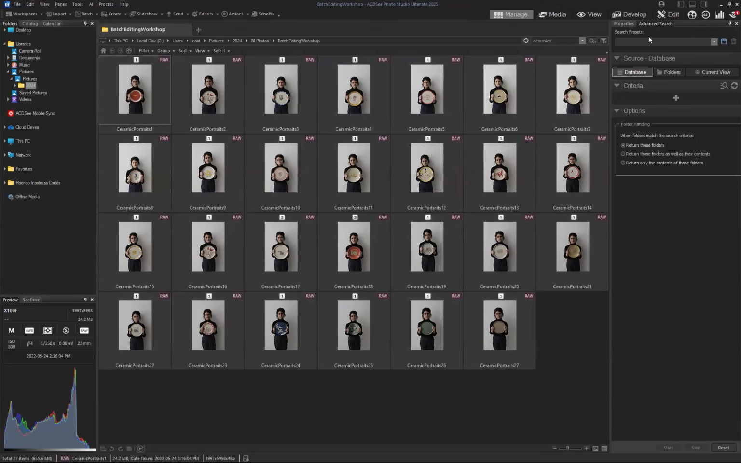How I would tackle editing, because I'm a fan of develop mode in ACDSee, I would typically just select one of these photos and apply certain adjustments, and then I'll apply everything to all of the other photos. I'll show you how you can save the edits that you're doing and also how to apply other presets that are available in the software.